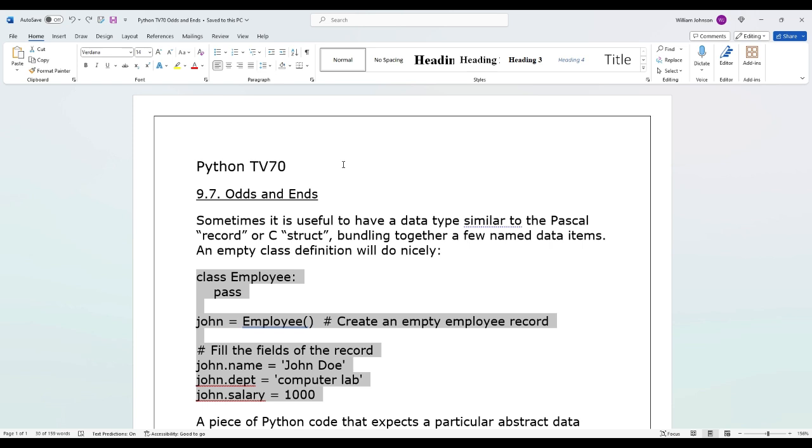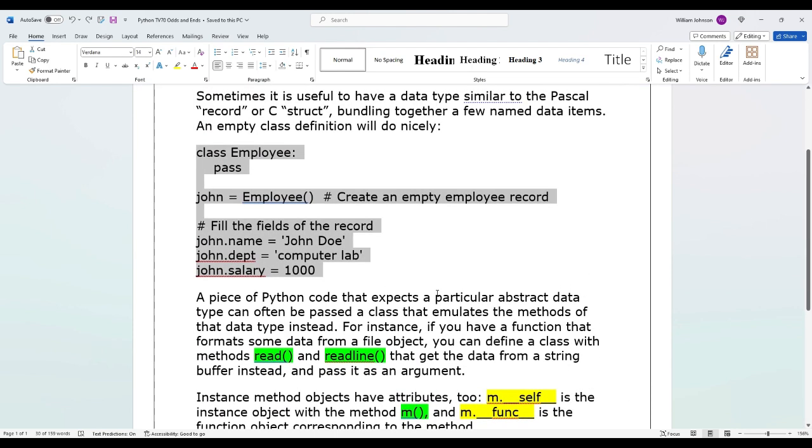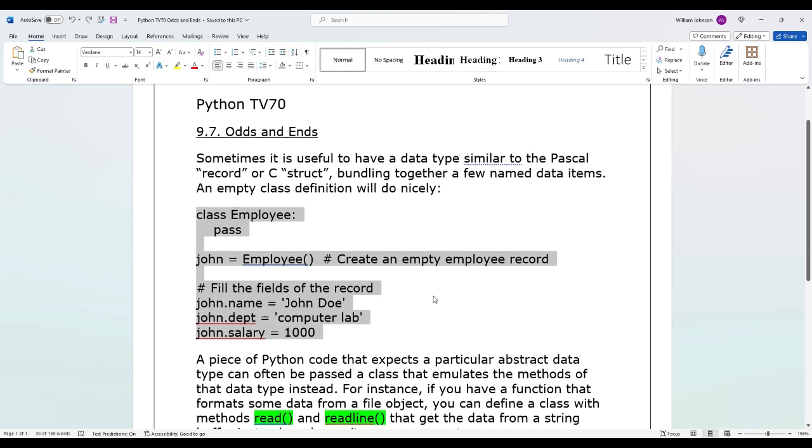And here we are in Python Training Video 70. It's not going to be a very long read, okay? And it's not going to be nearly as complicated to understand as training video 69 was. It should be a lot easier for you to understand.